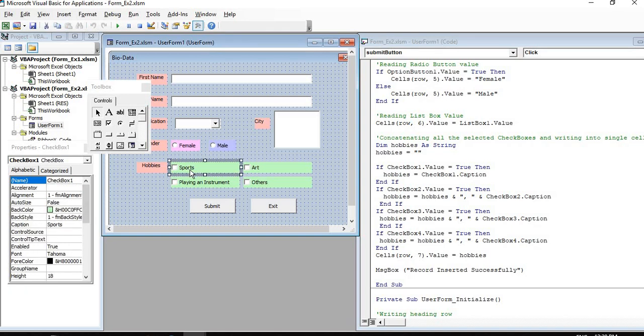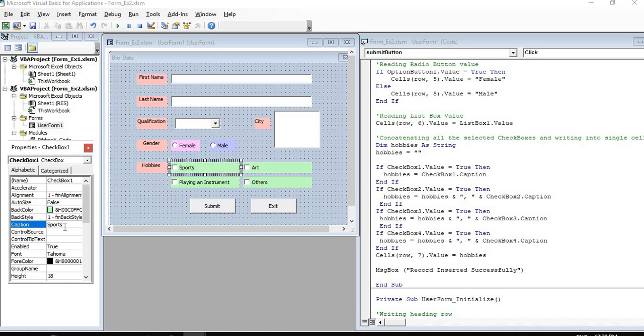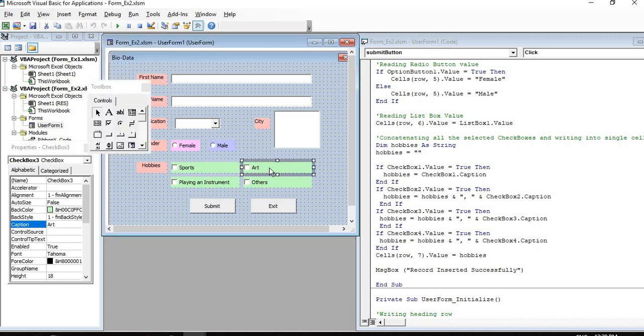So let me show that property. Checkbox 1, the name is checkbox 1 and the caption for this is sports. So when you change this, it will appear here. So this is going to be the caption. Whatever the caption of this checkbox, that itself we are going to insert into the Excel cell. So let me take sports. For this the caption is art, for this play an instrument, others. So like this the captions are there. So this is checkbox 4.